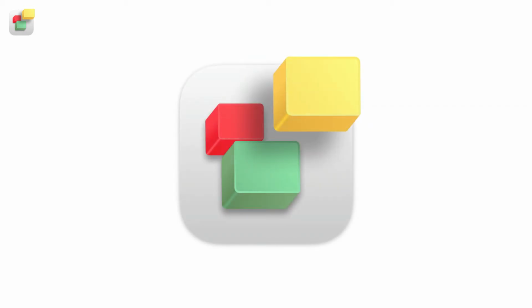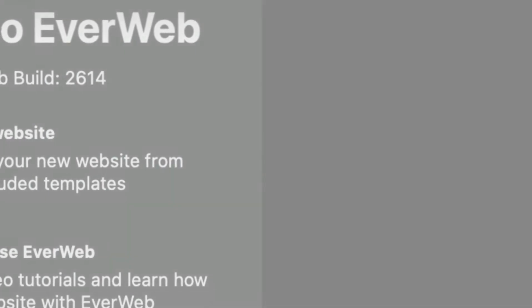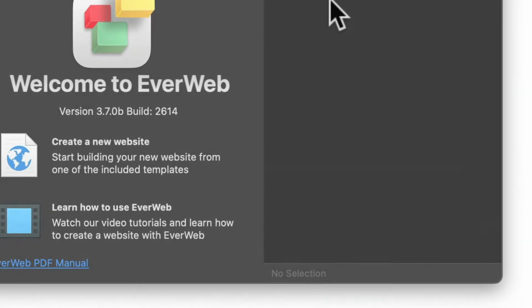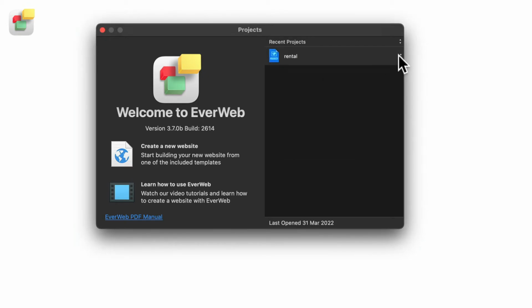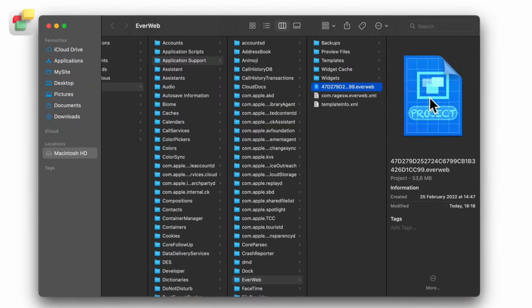Restoring a backup copy of your EverWeb project file is easy to do. Before starting this process, please make sure that the project file is not currently open in EverWeb. If the project you want to restore is listed in EverWeb's projects window, click on the up-down arrows to the right of the project name. Select Show on Disk. The project file will be located and highlighted. Note that when using the project file in EverWeb, the name used is an alias for the true file name that is stored on disk.